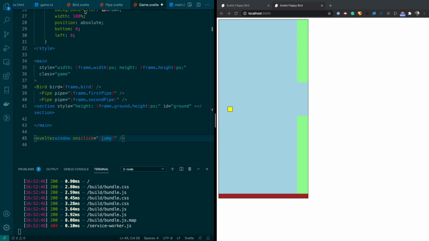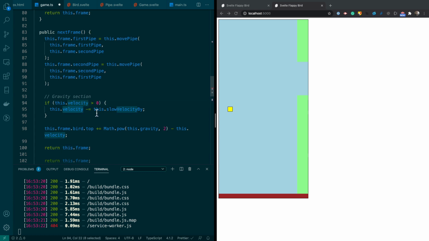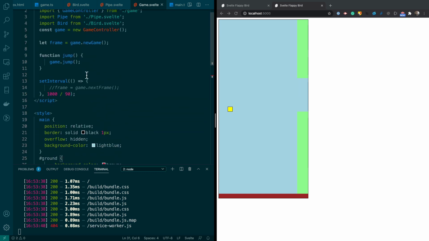So I'm going to go here, and I'm going to go here. And yeah, so this will slow down the velocity, and it's minus because as you go further down on the computer, the Y numbers go up. So the gravity is plus, and that's minus. And then I'll delete this extra return. We can't see it because we're not calling next frame, but let's go ahead and test this out. So now if I click, you can see I go up. There's no collision detection, so I'm not dying, but it is working.